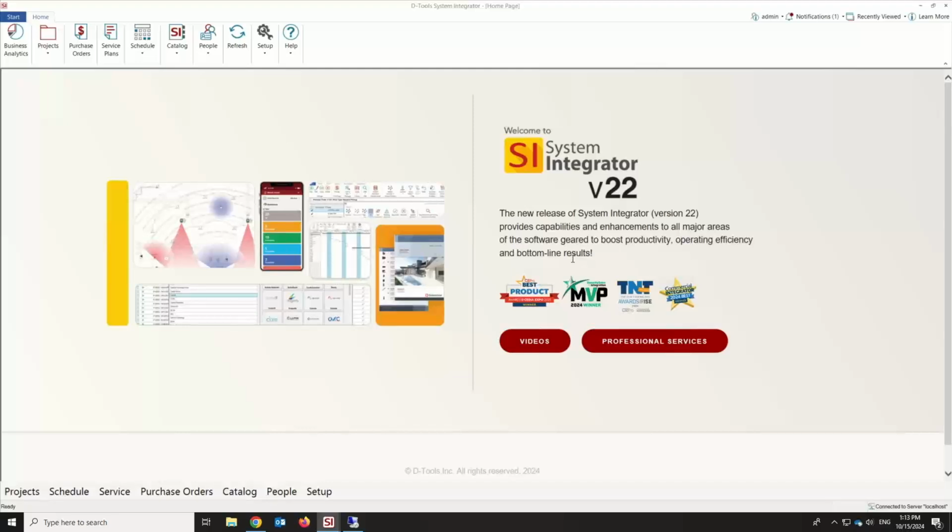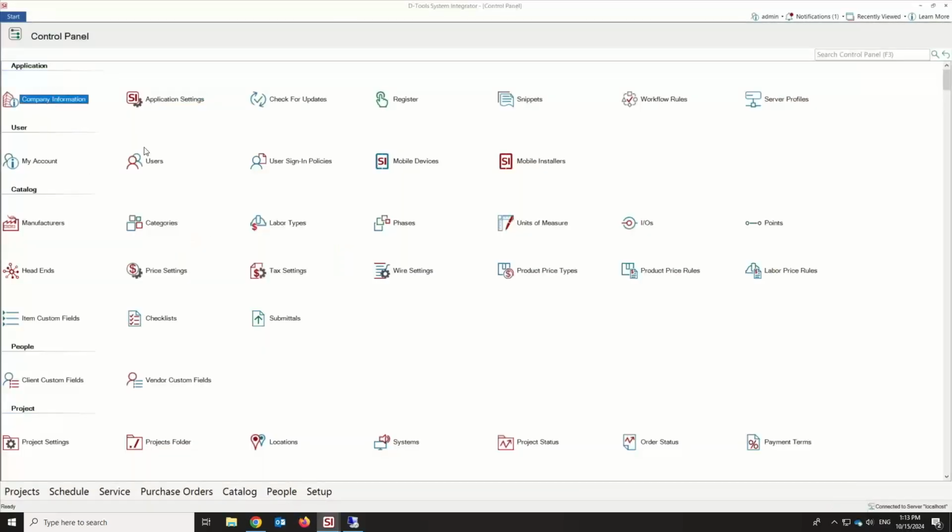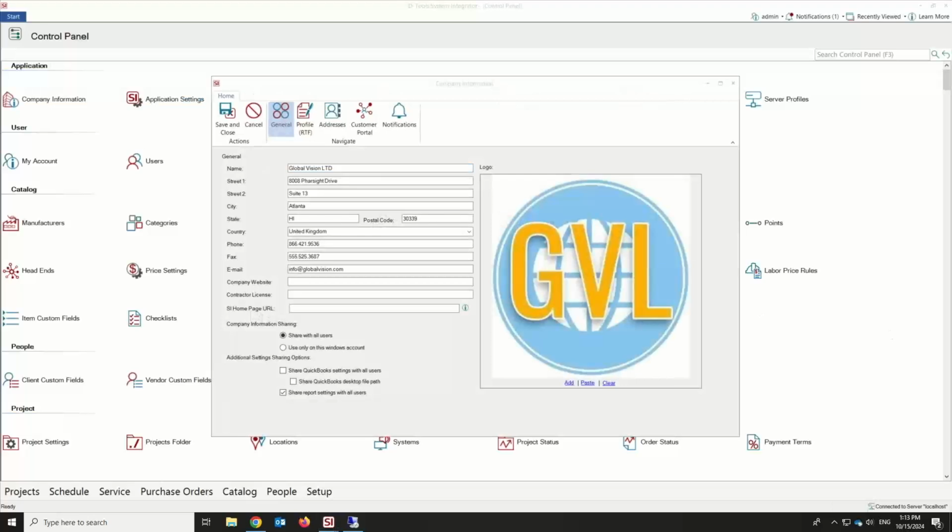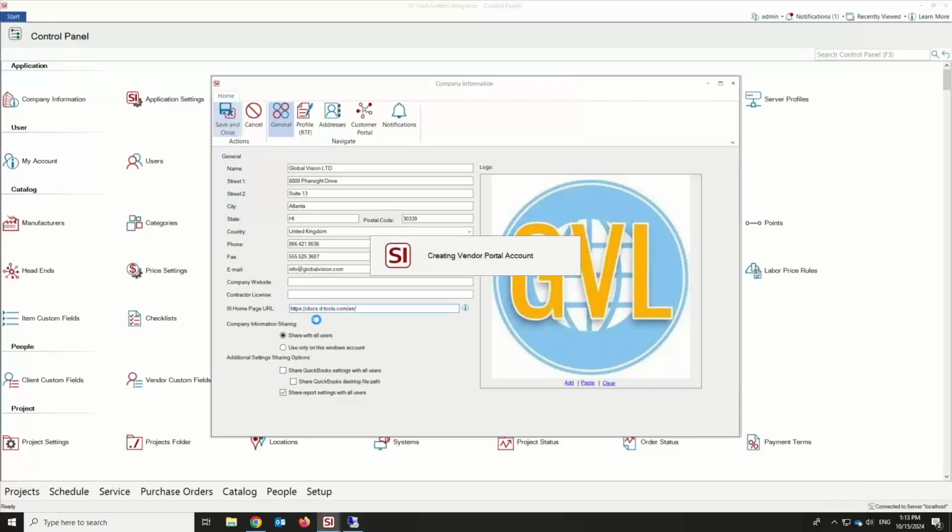We know a lot of our larger clients have some of their own business analytics done outside of SI, and if you have a URL to that will load properly inside IE, it will load properly here, and you can set that up under your control panel, company information. Here we're just looking at the main screen of company information. I'm going to come here and put in a homepage URL and save this, and that's just our documentation site.